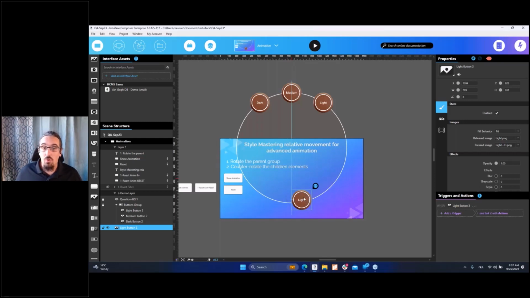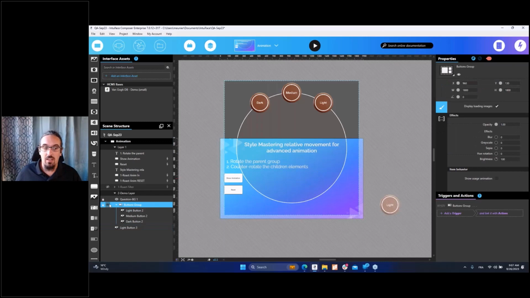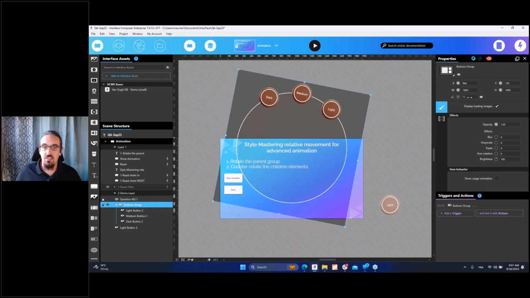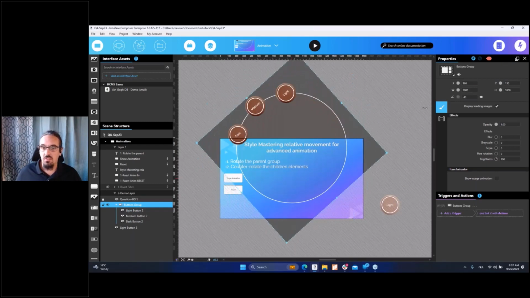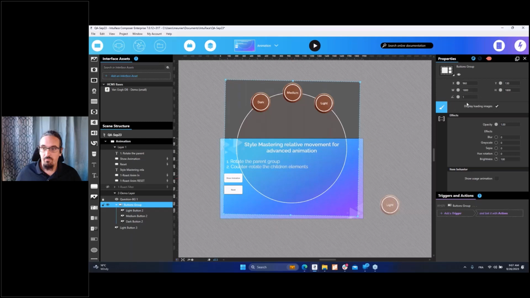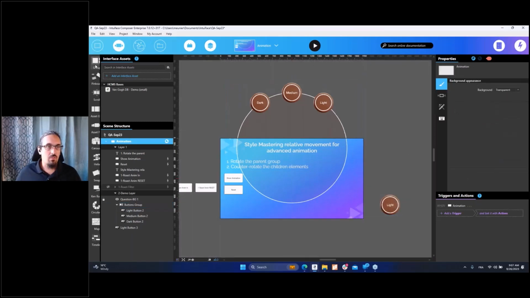Instead, what we can do is rotate objects, but we can also rotate objects that belong to a collection, and we can rotate that collection. So now if I have these buttons here and I rotate this collection, you can see the buttons going around that circle. Let me show from the beginning.